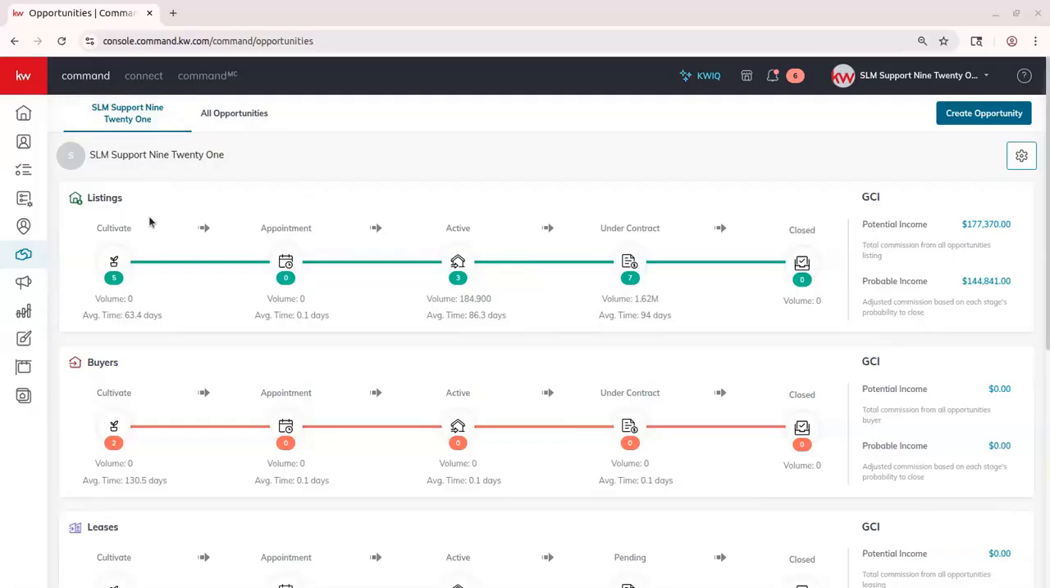So right now we're seeing the different pipelines, which are broken down by listings, buyers, or leases. And from there, each of these is called a phase. So we have cultivate, appointment, active, under contract, and closed. So all of these are going to stay the same. You'll have the same three pipelines. You'll have the same phases within each of them.